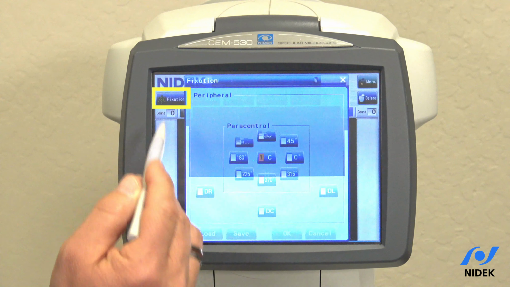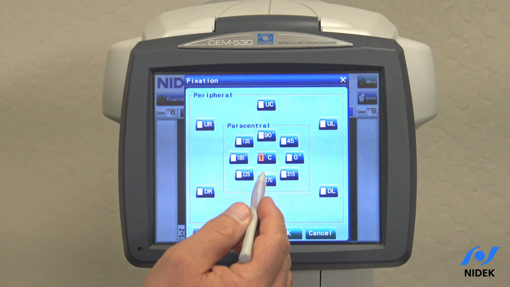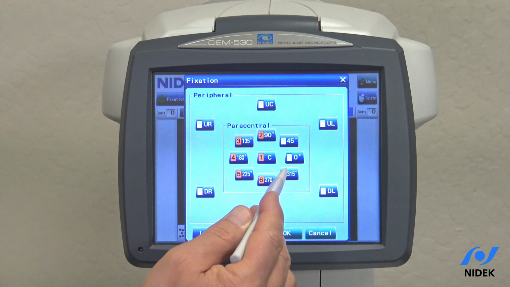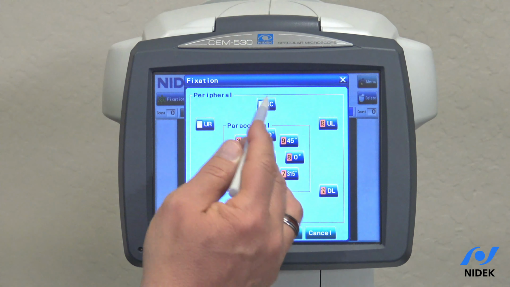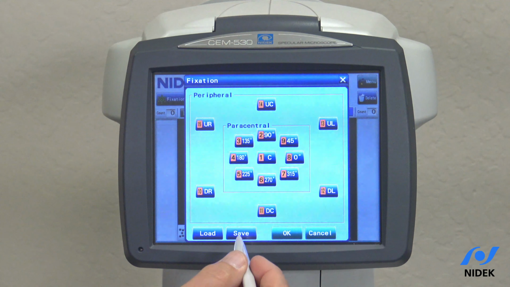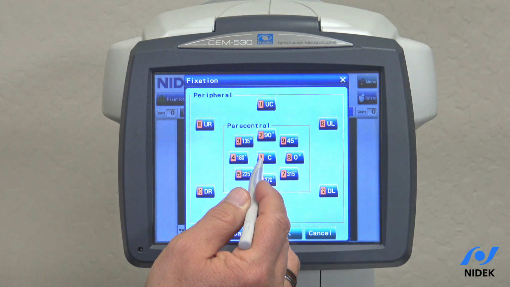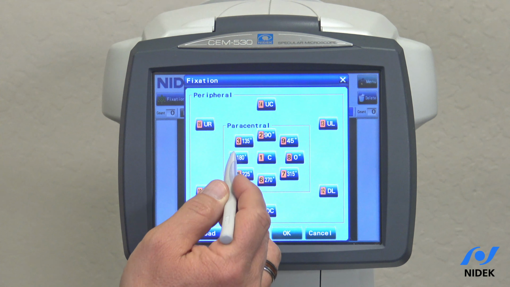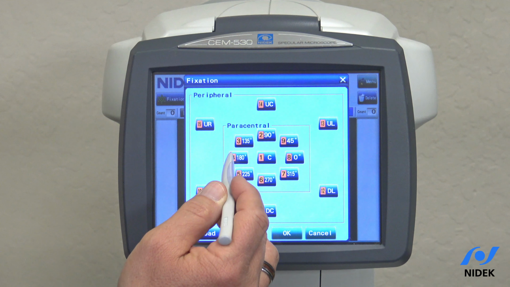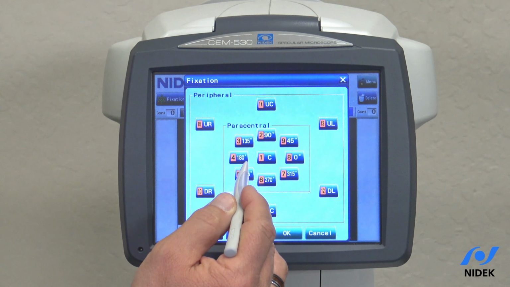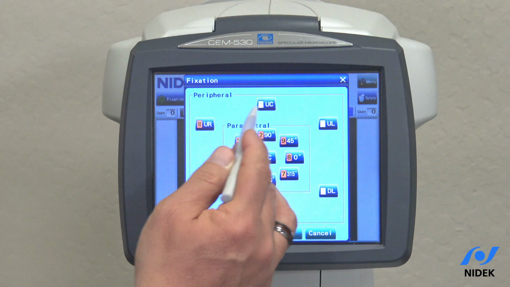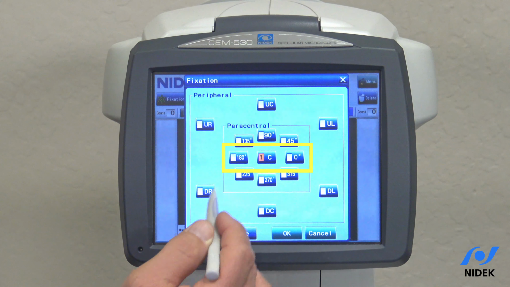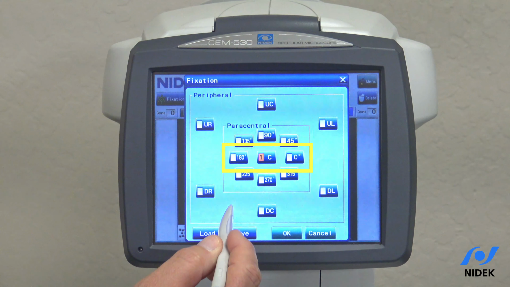Fixation points. With the CEM-530, we're able to acquire endothelial cell images from central, paracentral, and periphery. The device itself will automatically move from number 1 to number 2, number 2 to number 3, and so on, depending on the patient's fixation movement of the internal fixation dot. Not all of these need to be selected. You can customize the area that you would like to take an endothelial cell image.